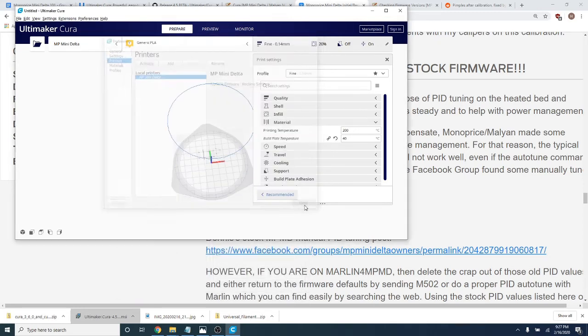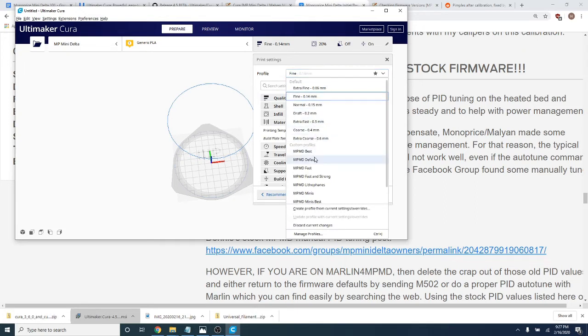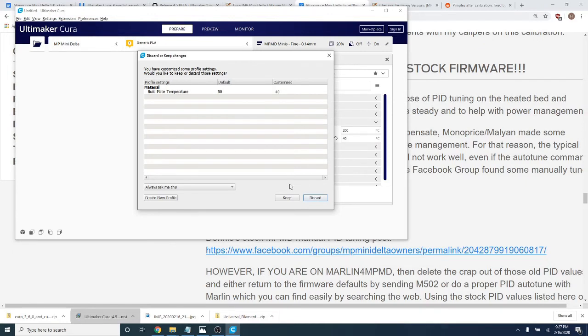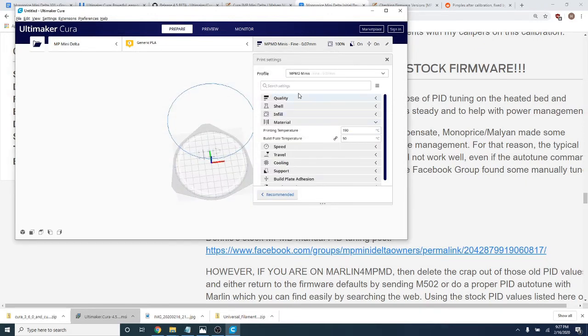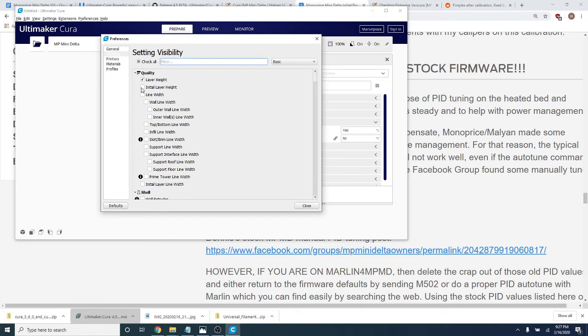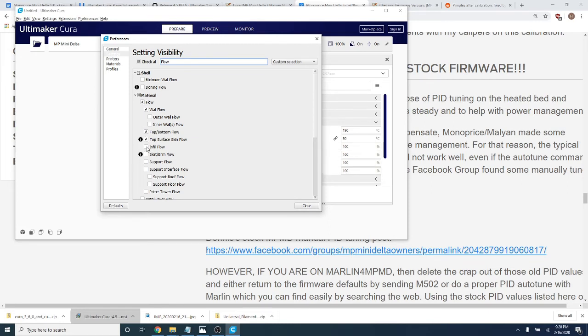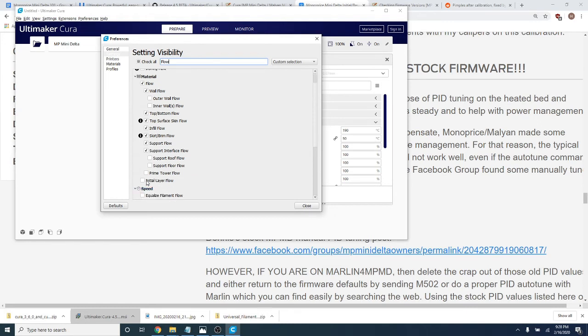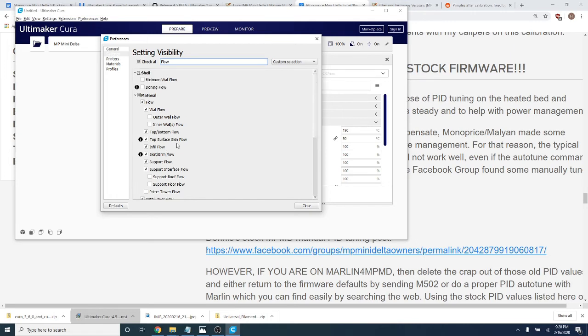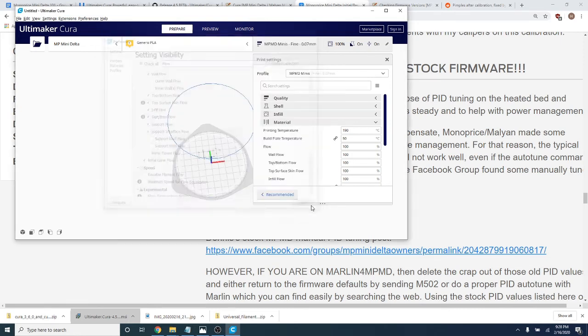So now we've closed that and we're back in here. So let's choose one of our MPMD profiles just so I can demonstrate something. And I'm going to discard that setting. So I'm here. Now what I want to do is go to settings, configure settings, visibility, and I want to check initial layer height. I also want initial layer speed. I want to be able to see that. And I want to look at my different flow rates too, because even though I'm not covering flow rate calibration in this video, you probably eventually want to mess with that if you really want to increase your print quality. I go over it in detail in another video, but for now we're just worried about initial layer flow.